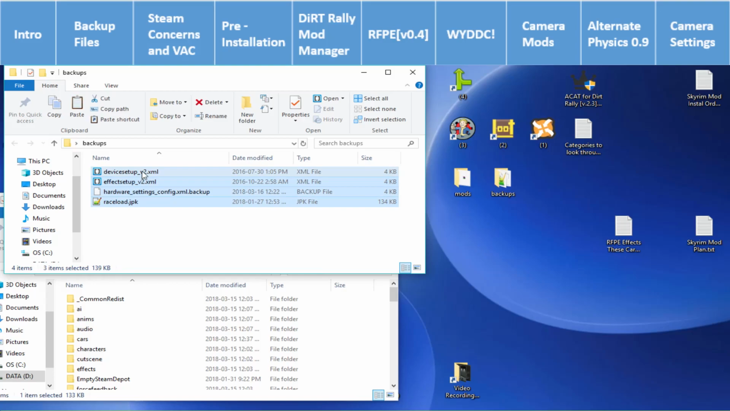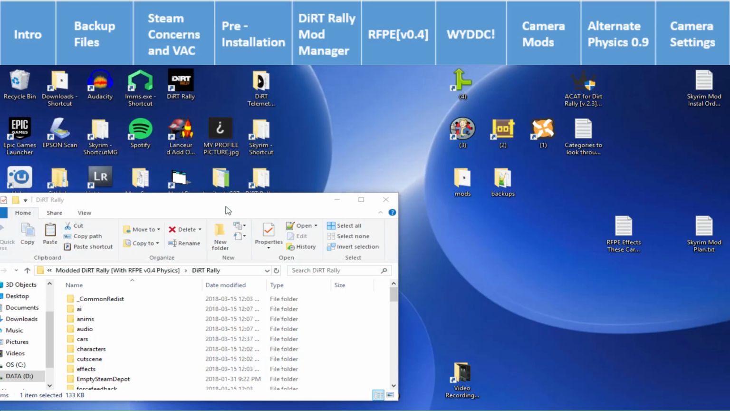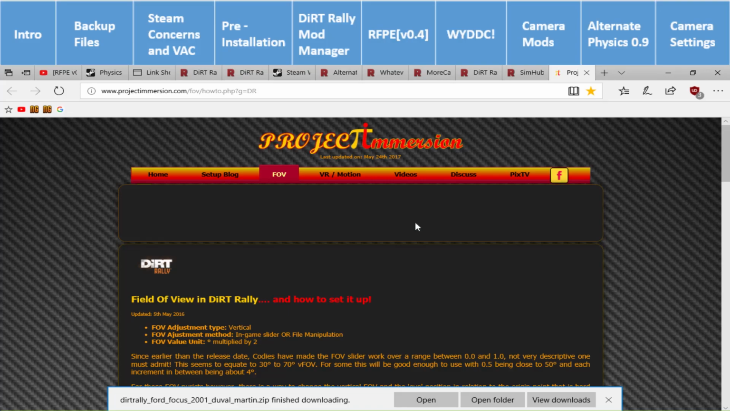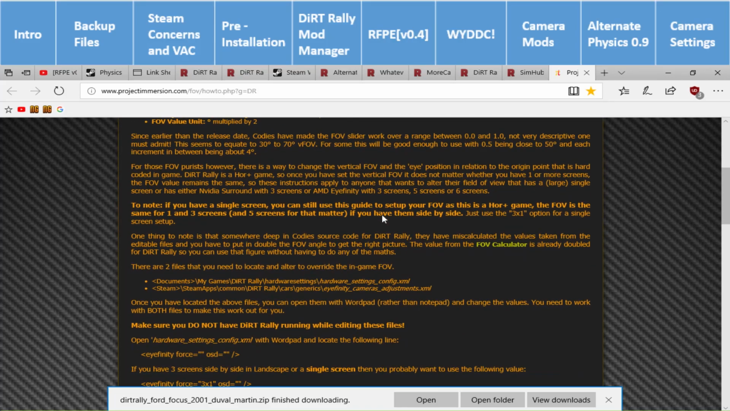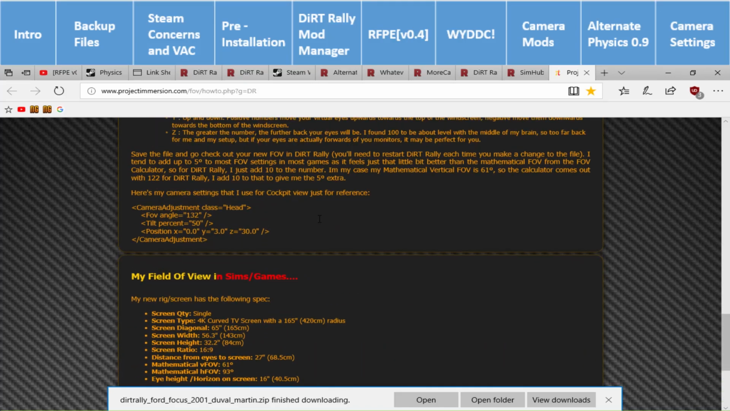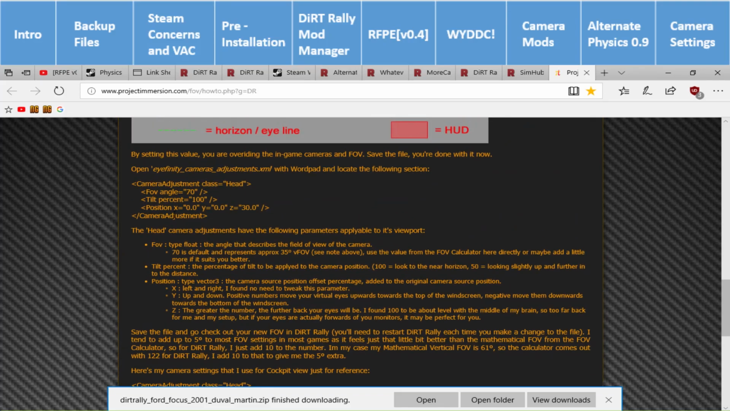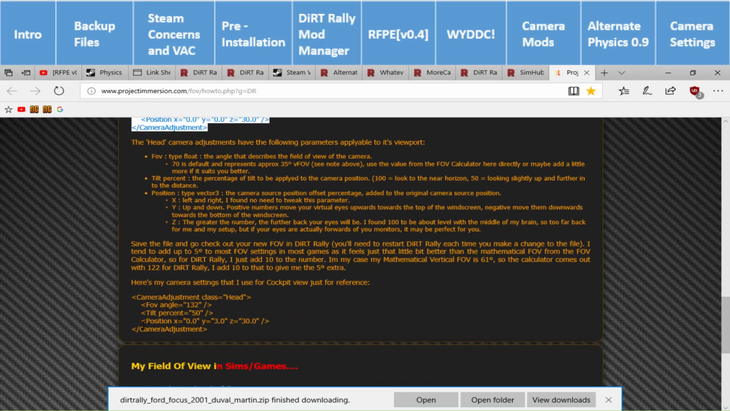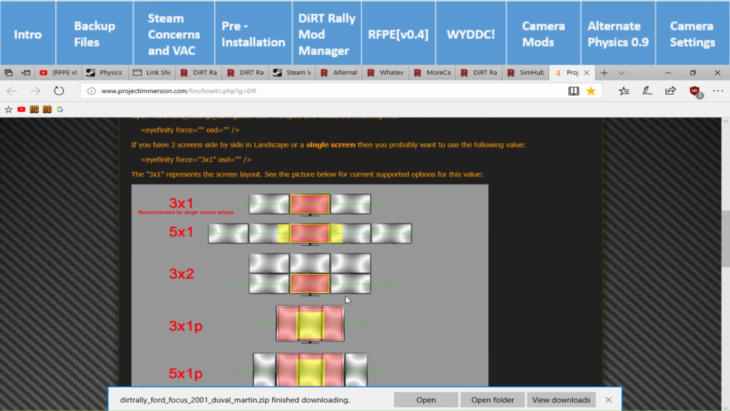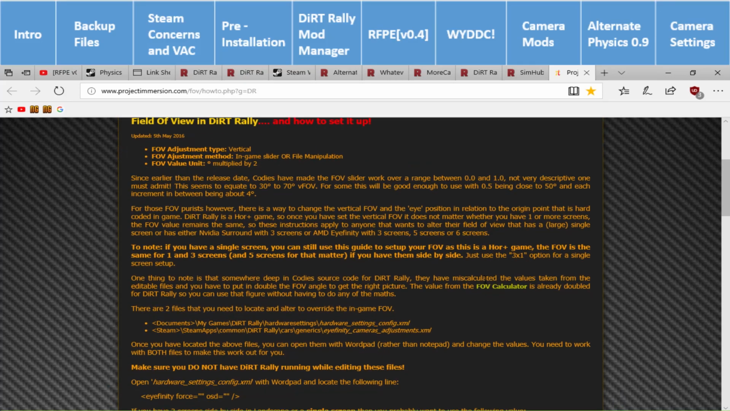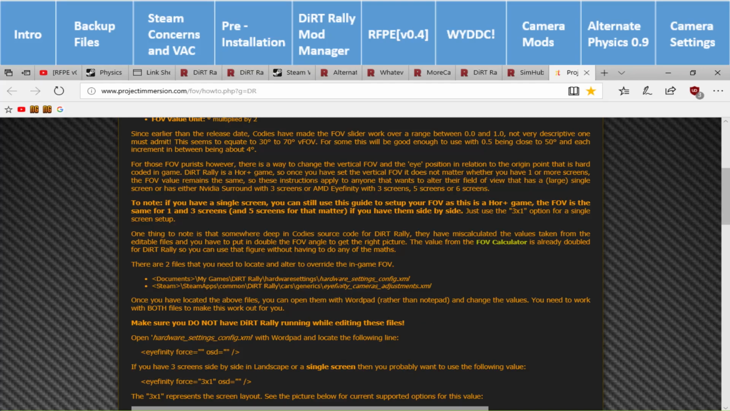Now, in terms of camera mods and other extra settings, this is just extra stuff to show you. Right here is Project Immersion. It's a website that talks about Dirt Rally FOV, multiple screen settings, and so on. It tells you what files you will be looking for and what parts of code you'll be looking to change. I recommend that you check this website out and do the changes you need to. But I will show you those files so that you can put them in a backups folder.